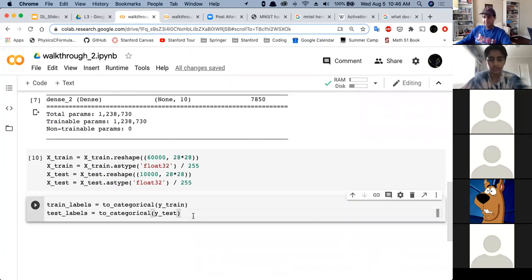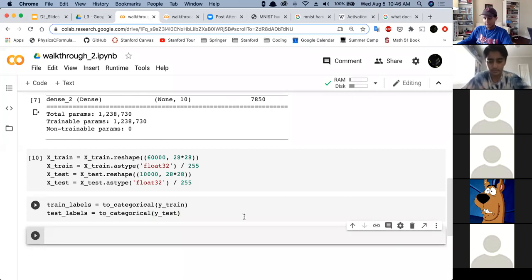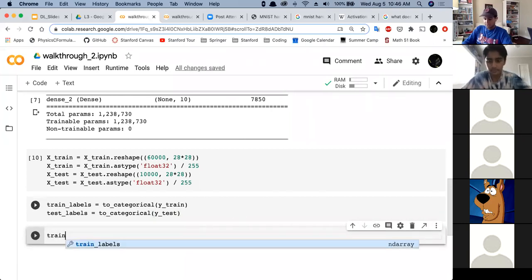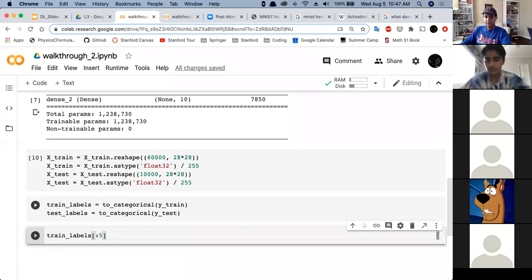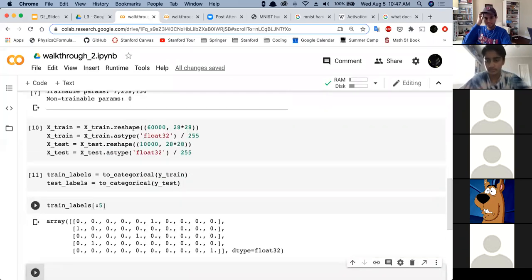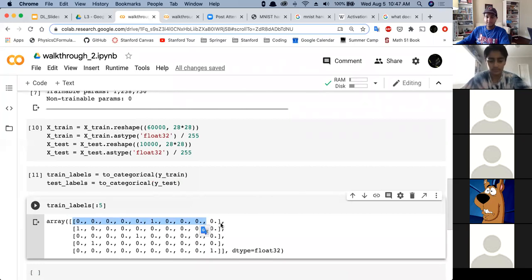All right, but this line of code, what we're doing is we're basically taking these labels and one-hot encoding them, Y-train and Y-test. Let's take a look at train labels and see what the first 5 train labels are. All right, so it looks like this, right? It's one-hot encoded for us. Very nice. So can someone tell me what this first image is in the data set?